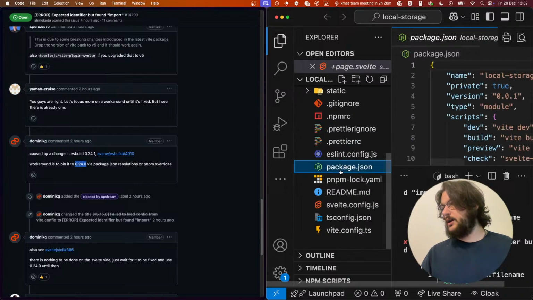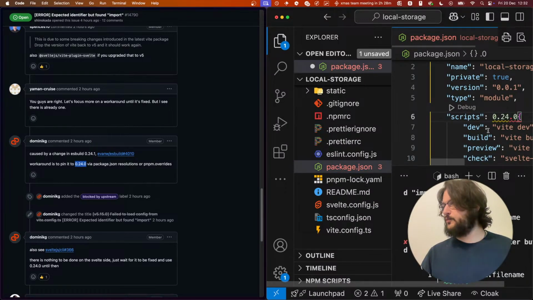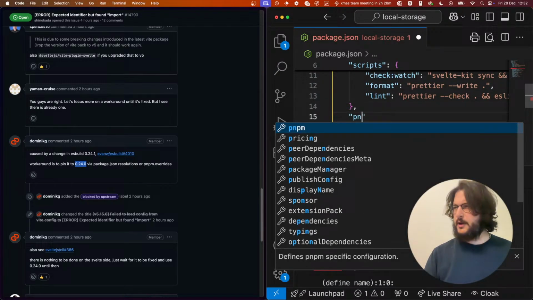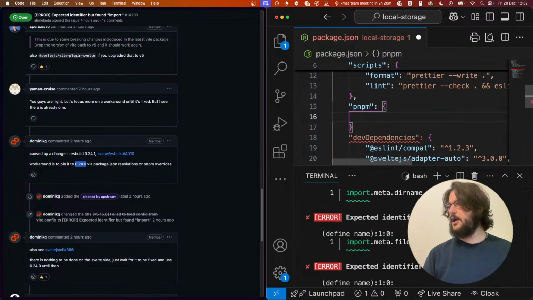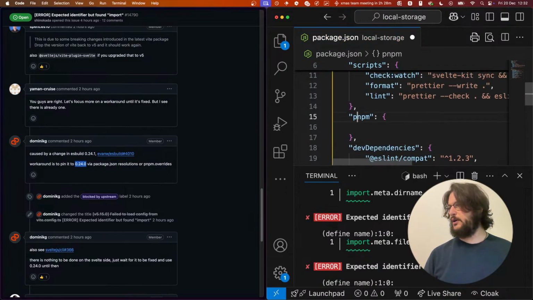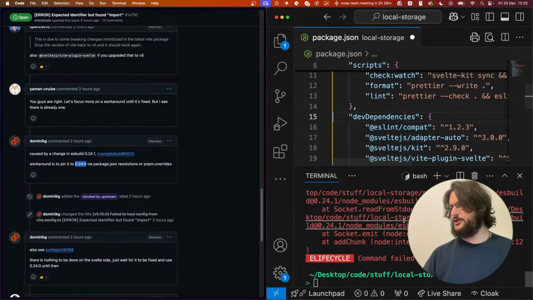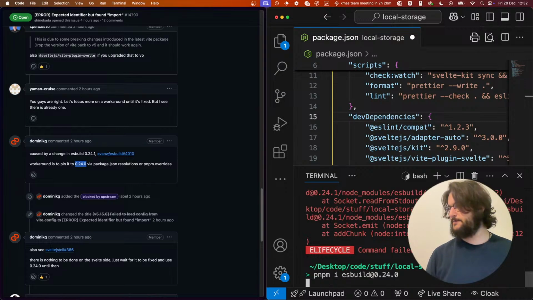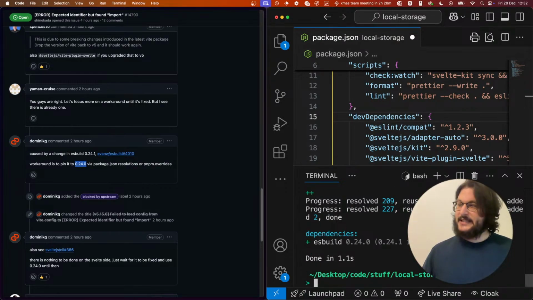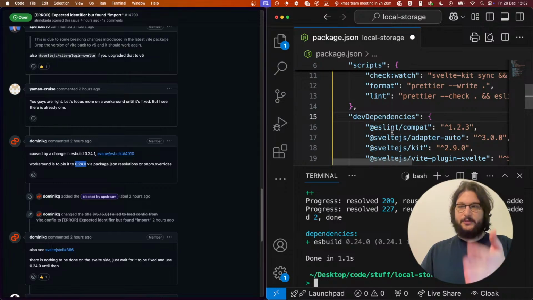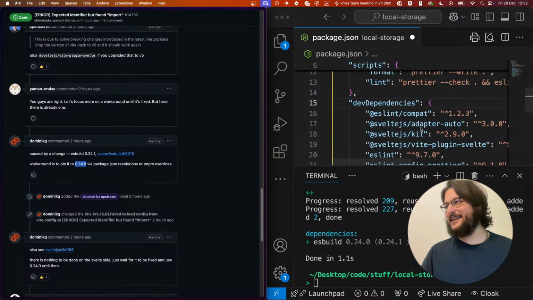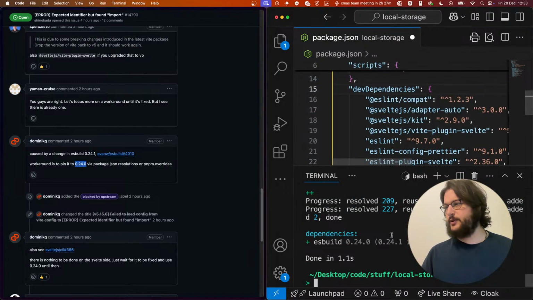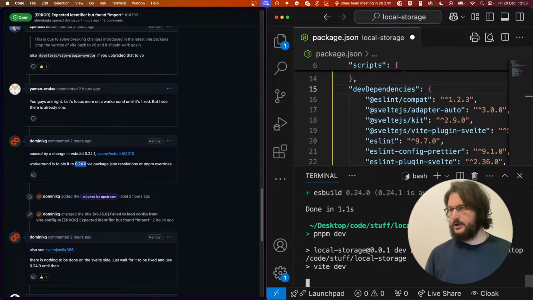So let me do, oh, it should be, I can never remember, so it should be pnpm, oh, you know what, let's just install it. pnpm i esbuild at this. So basically, this is a problem because esbuild has a bug, but you can technically fix it by installing esbuild properly. So now in theory, if I do pnpm dev, it should work.